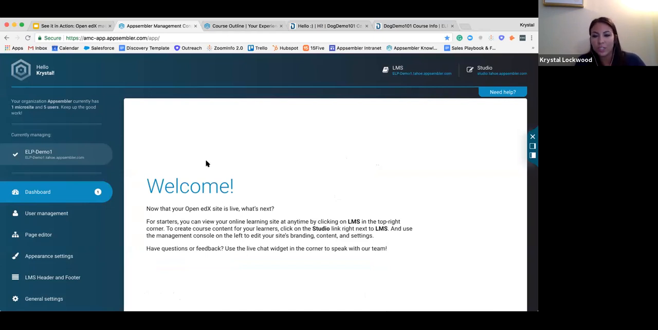So this is really Tahoe's special secret sauce. We call it our Appsembler management console. This is unique to us. Whenever you take advantage of our Tahoe product and spin up an Open edX site, as you know, you'll get your Open edX site in minutes. But with our management console, it allows you to brand it in just a couple of minutes as well.